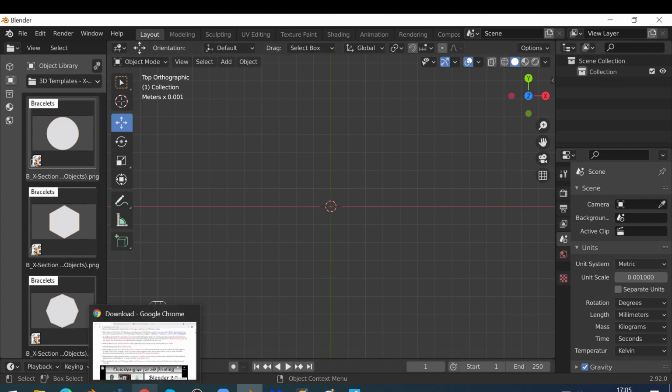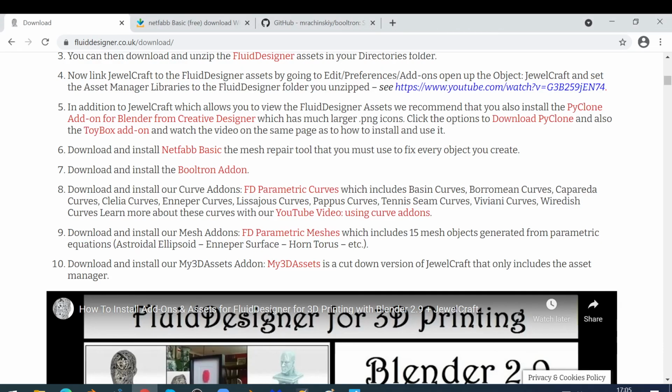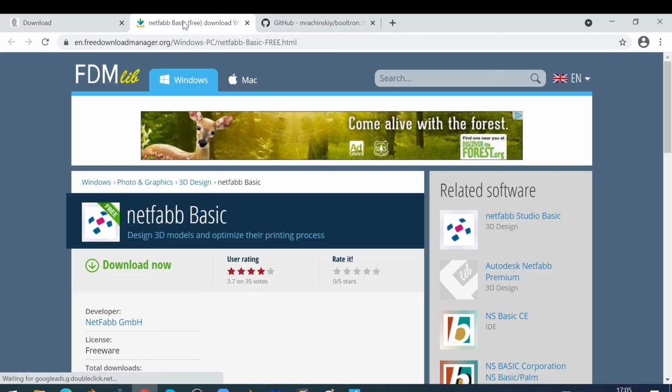Okay, so we've installed the PY Clone Asset Manager. Again, if you go back to Fluid Designer download page, the next thing that you need to install is Netfab Basic. So if you click on that link, it will take you to Netfab Basic.